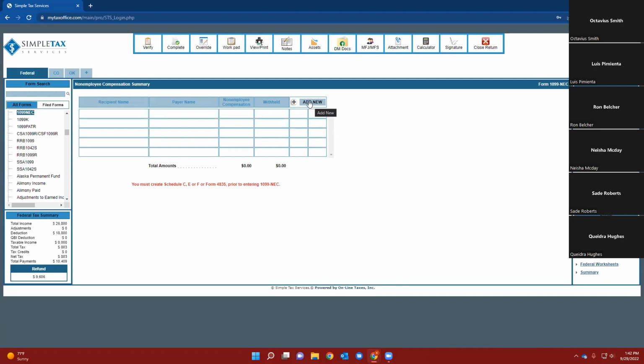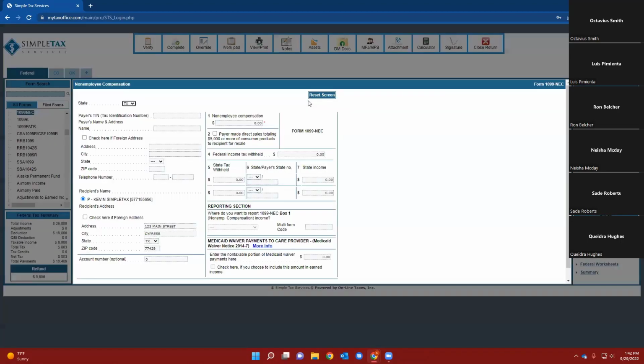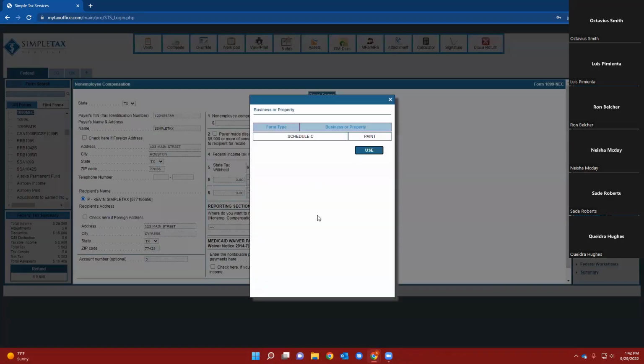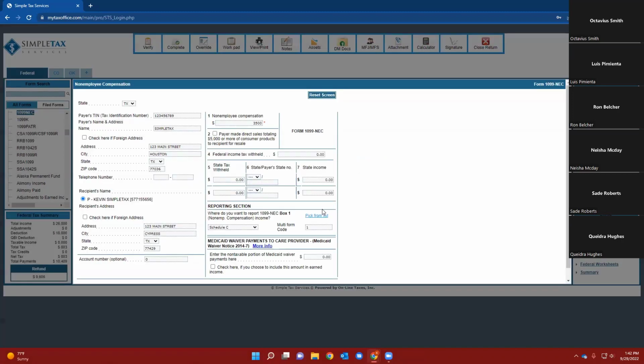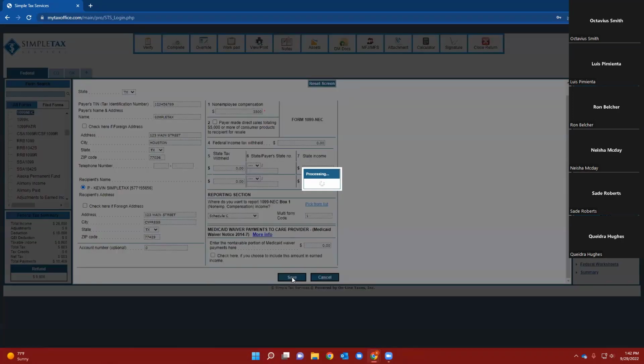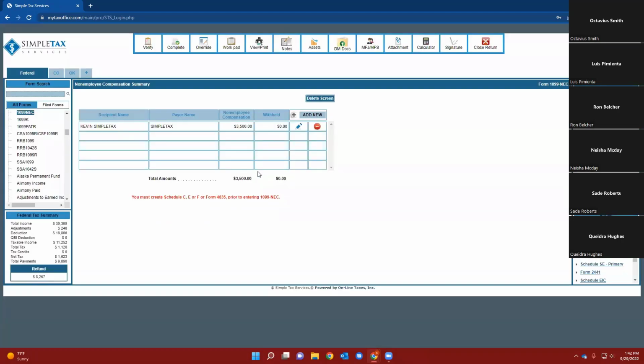The reason for that is because you need to be able to link the 1099 NEC to that schedule. So I'll show you when we go in here. We're going to add this in. Got non-employee compensation. Let's do 3,500. I don't want to put this guy too far out. And once we enter an amount, you'll see this reporting section opens up. Easiest way to do this is click pick from list, select the schedule that you want it to go to, click use, then you can come down and hit save. You'll see the non-employee compensation.